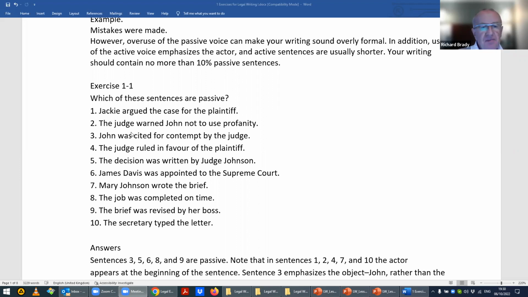Cited means charged, summoned. John was cited for contempt by the judge. Passive. Yes. By the way, I forgot to mention at the beginning, if we come across words like this, cited, contempt, profanity, if you have any questions at all about the meaning of the words, tell me, because probably everybody will have a question, and I can explain the meaning of the words, and in that way we can increase your vocabulary.